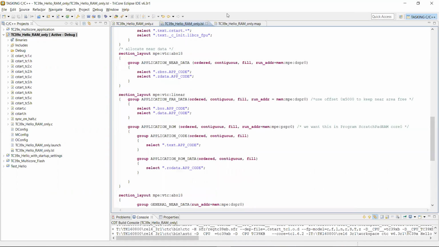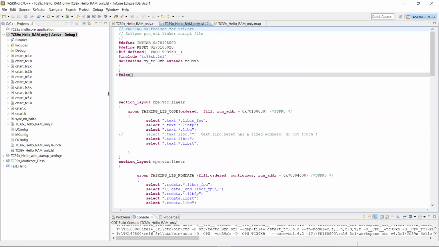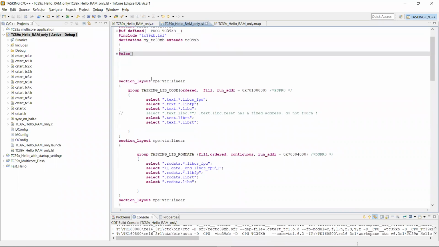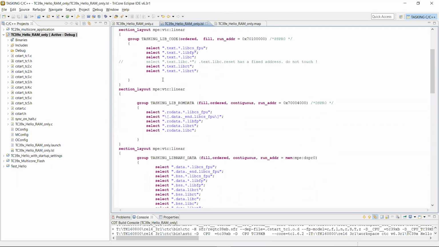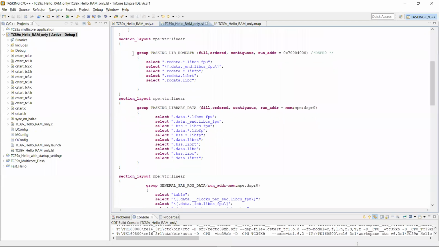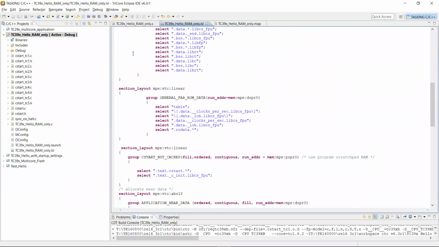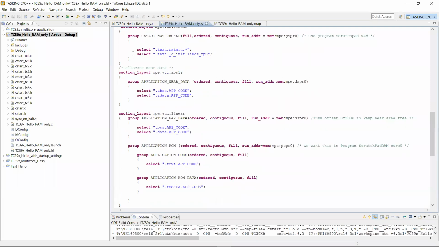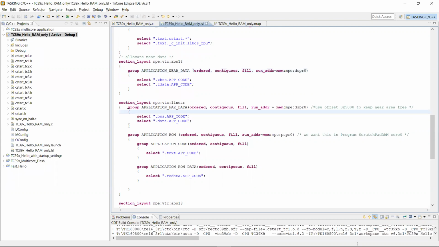Now, looking at the linker script, you can see there's a grouping for the library code, which I made just to get a little bit of order into the allocation scheme. Then there's the application near data, which is also a group, and far data. This is a group I've created, and it selects sections named app code. This is not something the compiler adds by itself. This is something I have selected to do.